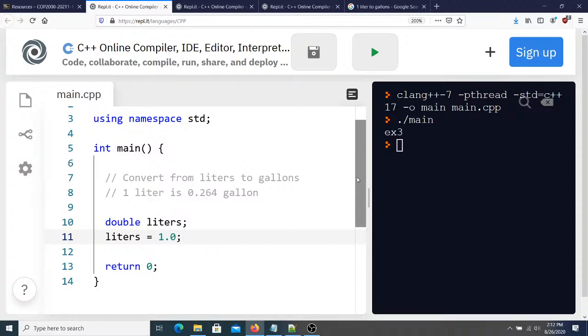Now, we'll get into this later, but your first thought might be, okay, well, why even have integers then? There's reasons. We'll get into that later. You might think, just declare everything as a double. It's not really necessarily that simple.